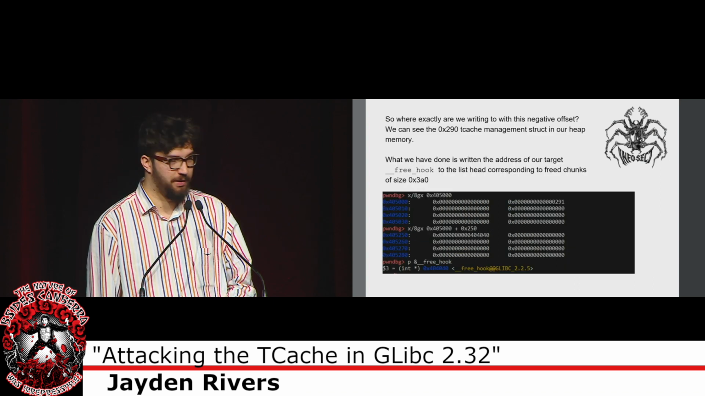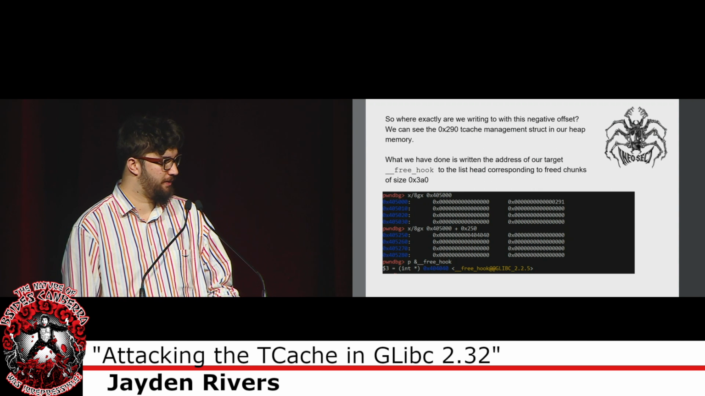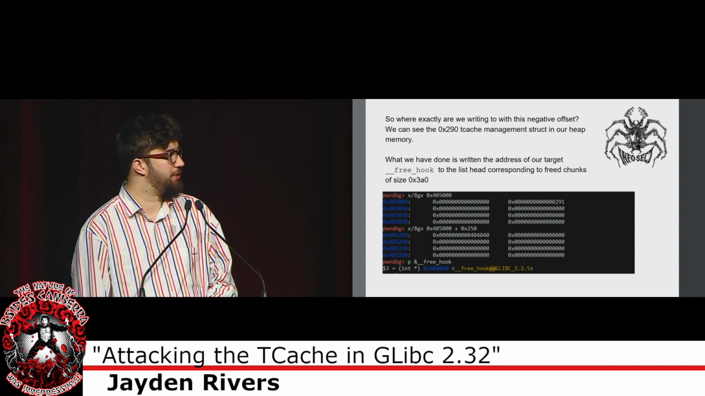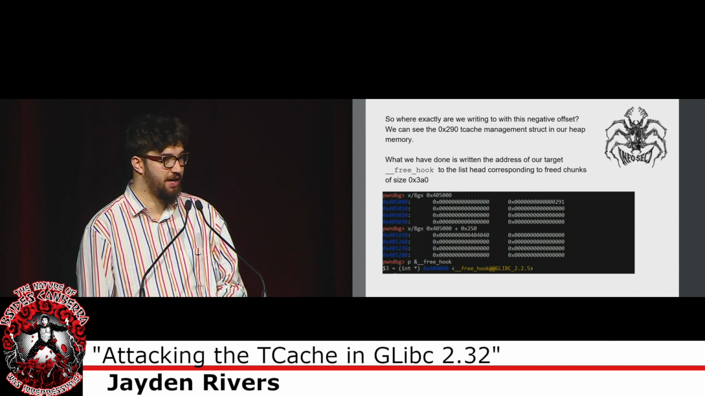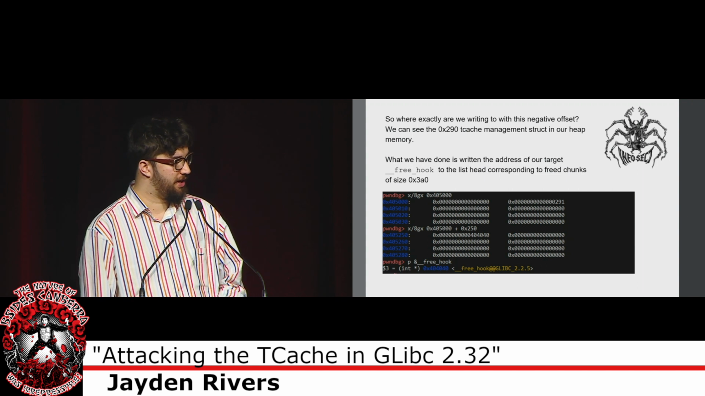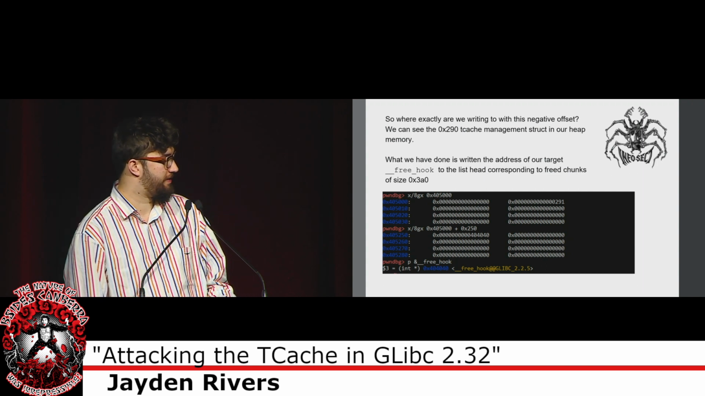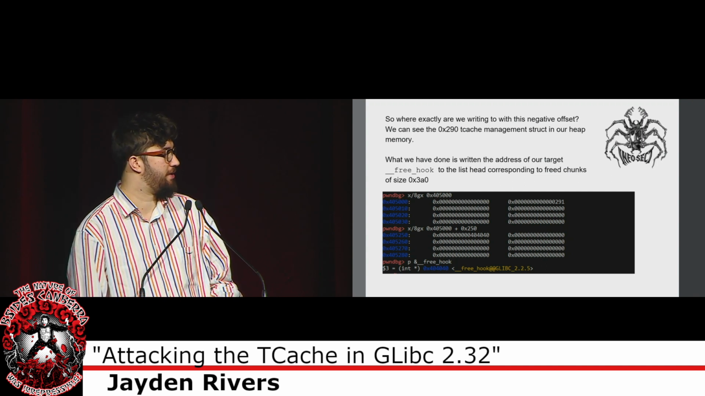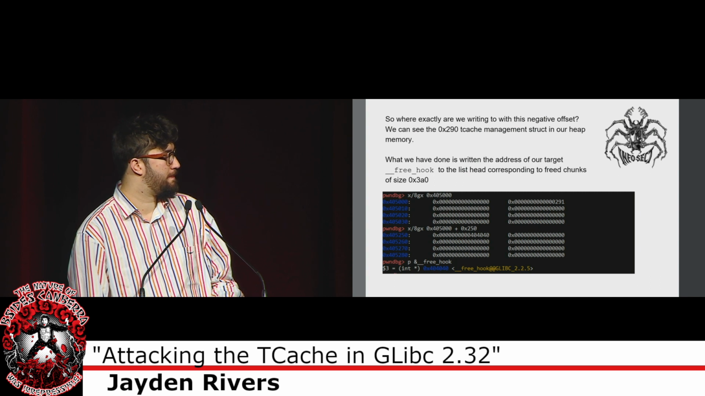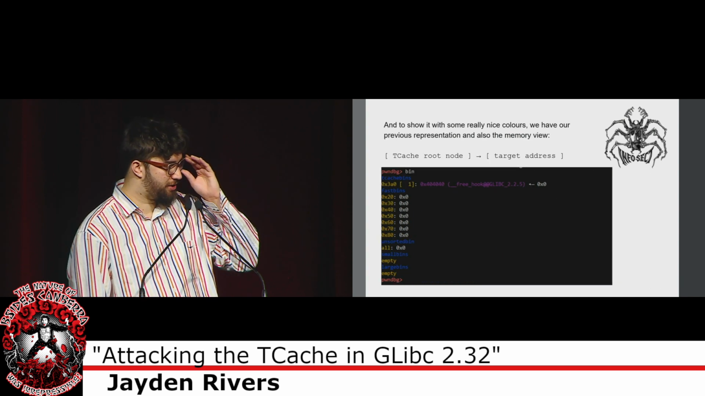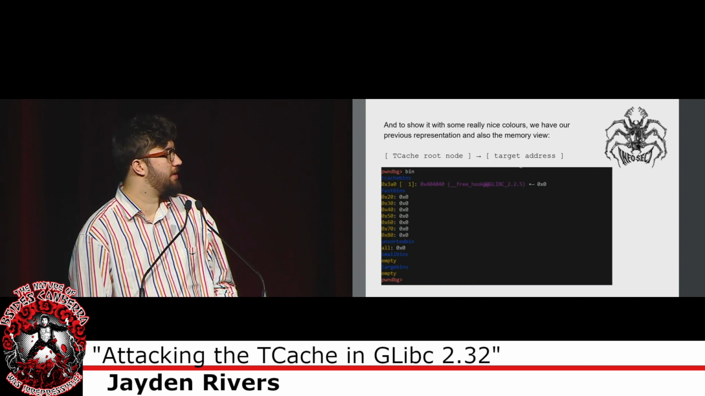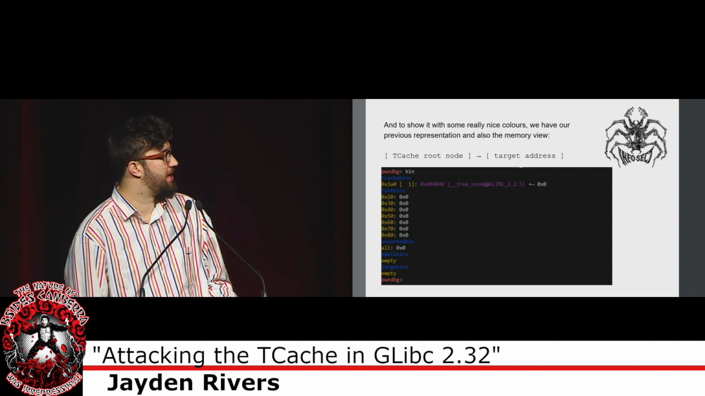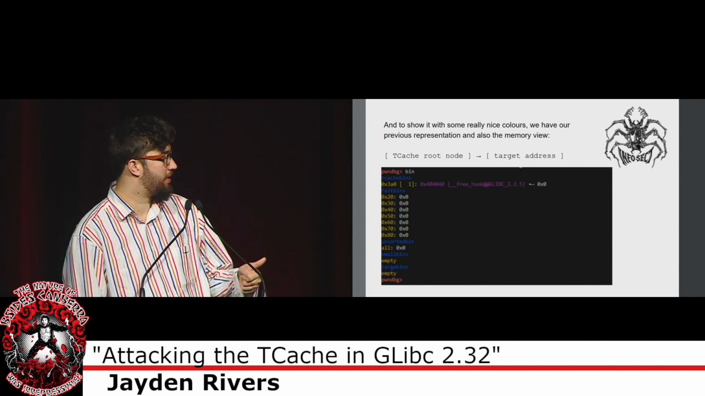So where exactly are we writing to with this negative offset? We can see the hex 290 Tcache management struct in our heap memory. What we have done essentially is we've written the address of our target free hook to the list head corresponding to the free chunks of size hex 3A0. And to show it with some really nice colors, we have our previous representation and also the memory view. So the free hook is at that list head.